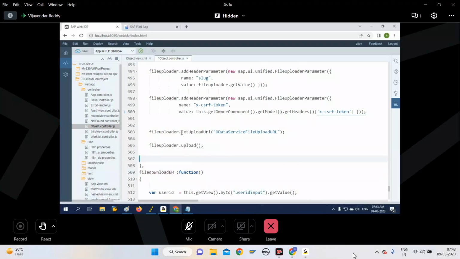Here on file uploader, you need to set upload URL. That is nothing but you have to set the OData service file upload URL. So again, you have to use this /sap/opu/odata/sap. This is a common OData service path. Now, which service you want to use for file upload functionality? Provide that service name: Z new files project SRV. That's the service name.